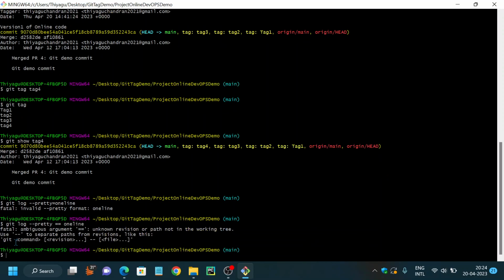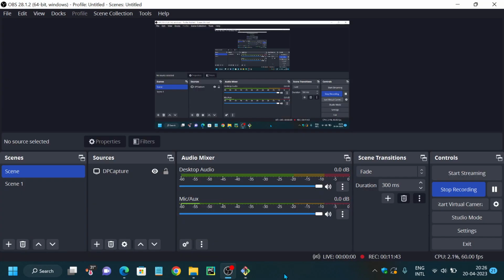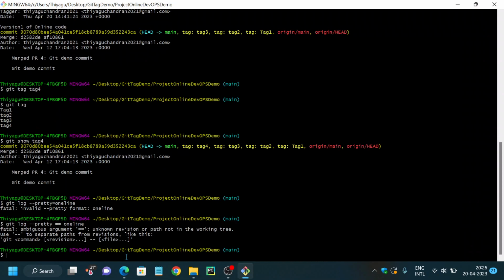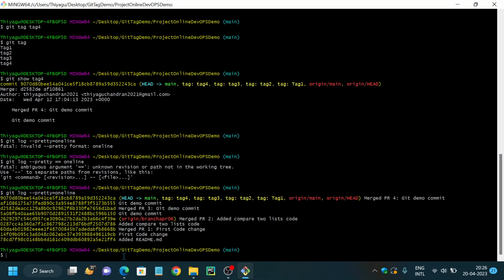What is the mistake I'm making? Git log, I think I have provided a double equal to. Let me try this again. Yeah, so if you issue this command, git log --pretty=oneline, it will show you the list of commits that you have done in your branch. So I have done all these commits here.